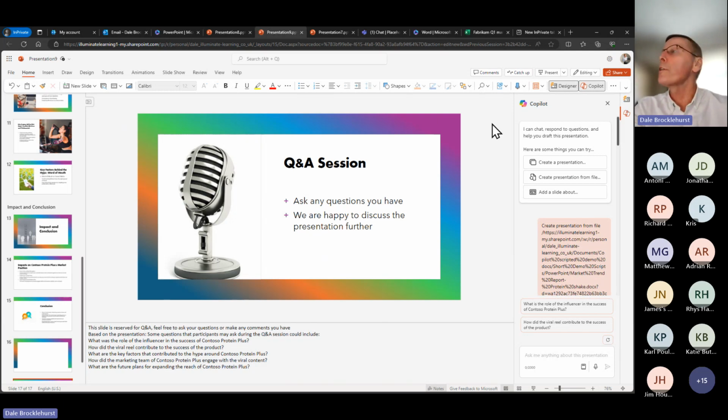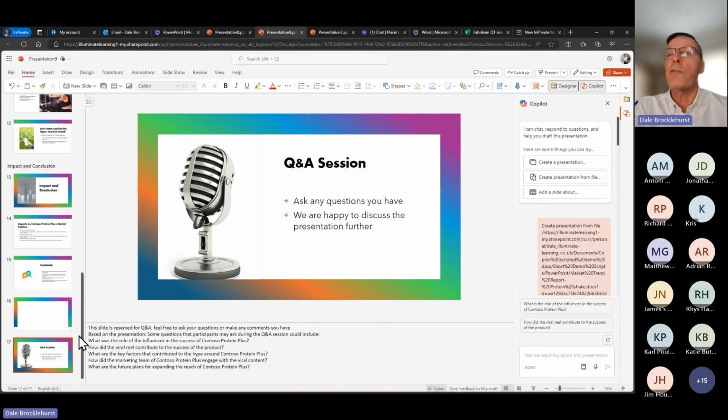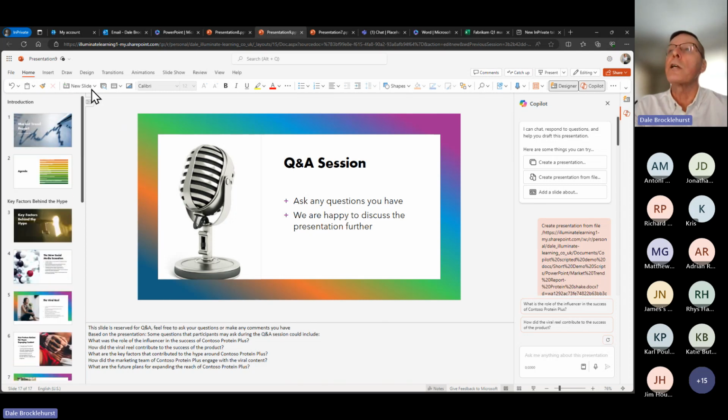So lots of options in there for using AI in Designer and using AI in Copilot. And I think you'll agree, a massive time saving. Although it's only 17 slides, that was literally 2 or 3 minutes to do all of that.